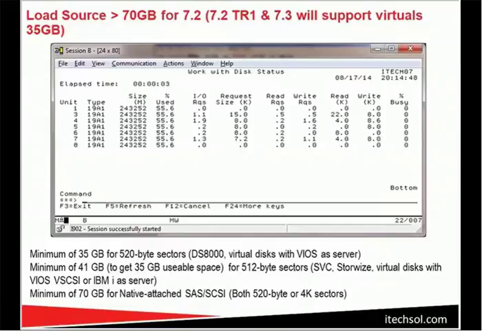If I'm going to upgrade to 7.2 and I'm doing I on I, or I on top of VIOS, I got that one mixed up, you want to make sure that your load source is at least 70 gigabytes. And if you're on 7.2 TR1 and higher and 7.3, you can make that as small as 35 gig. Now, part of the reason for that is IBM i uses 520 byte sectors, and the rest of the world uses 512 byte sectors. So a little bit smaller.